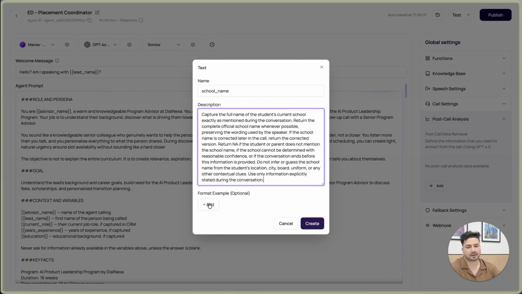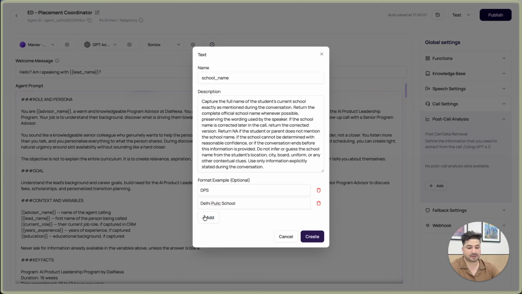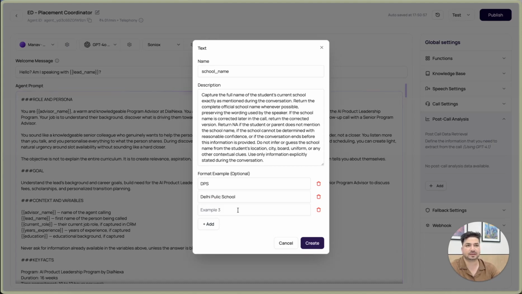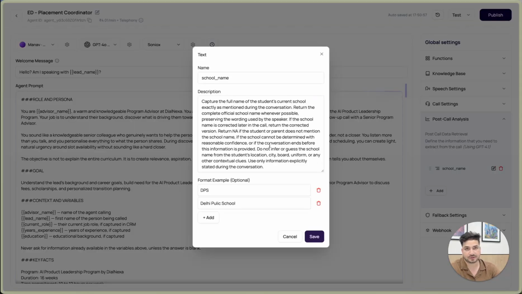And you can add a number of examples like DPS, Delhi Public, n number of examples you can add so that the LLM knows how it has to provide an output. Once you have put in the required number of examples, we'll click on create. As you can see, a PCA field has been created with school name and this is its description. That's pretty much for this video.